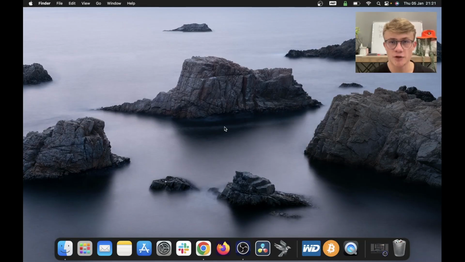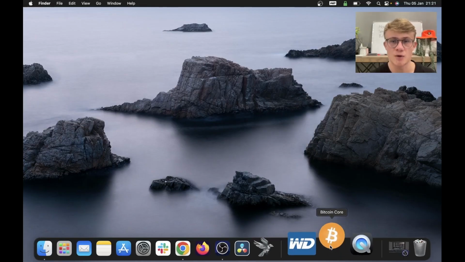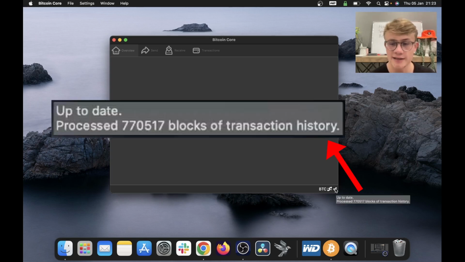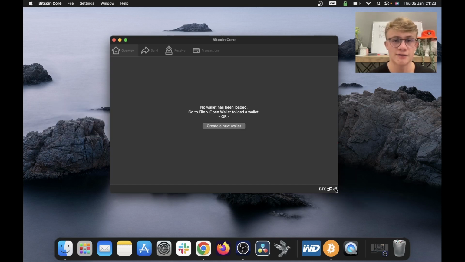Here I am on my computer, and the first thing we need to do is run Bitcoin Core. So I'm going to click on Bitcoin Core at the bottom of my screen here. There we go, Bitcoin Core is now up and running. And we need to ensure that our node is fully synced. So if I hover over the tick at the bottom right of my screen, we can see it is up to date and how many blocks I have processed. So we have Bitcoin Core running and it is fully synced.